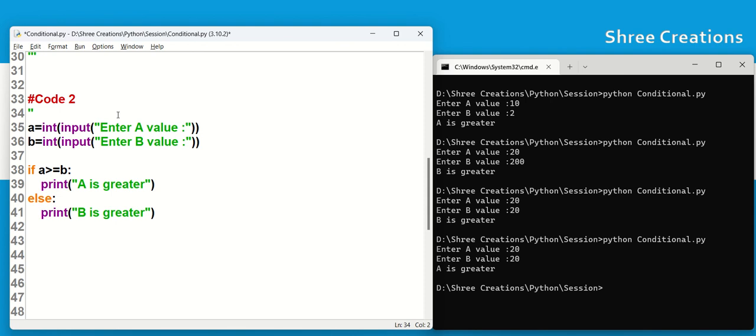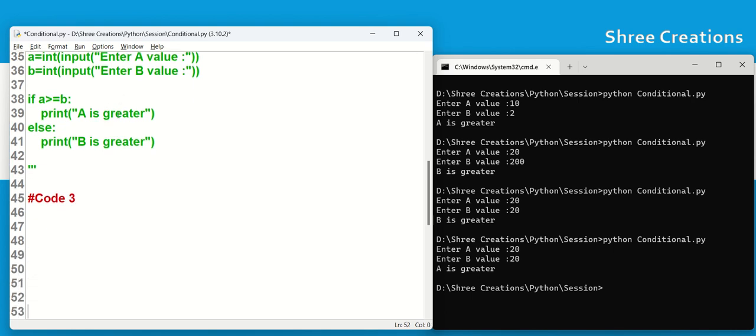We'll write one more code. I'm going to check the leap year. So what is the formula for the leap year? Once in 4 years we'll get a leap year, right? So we'll get the third program. I'll write the third one.